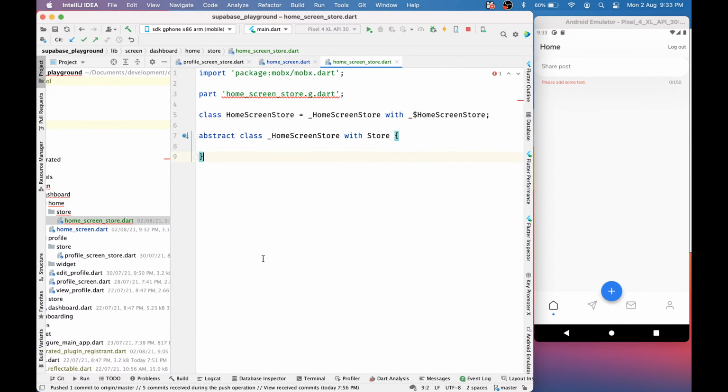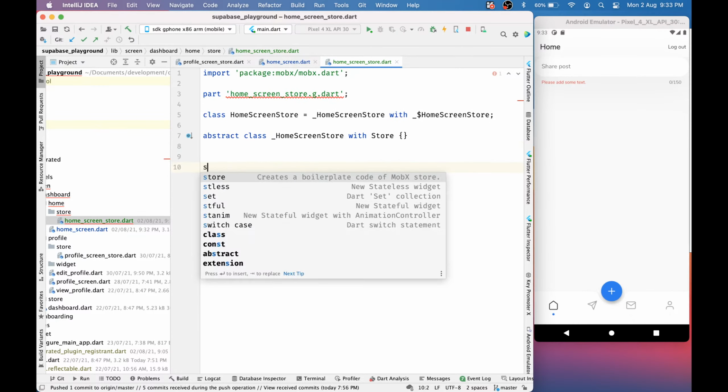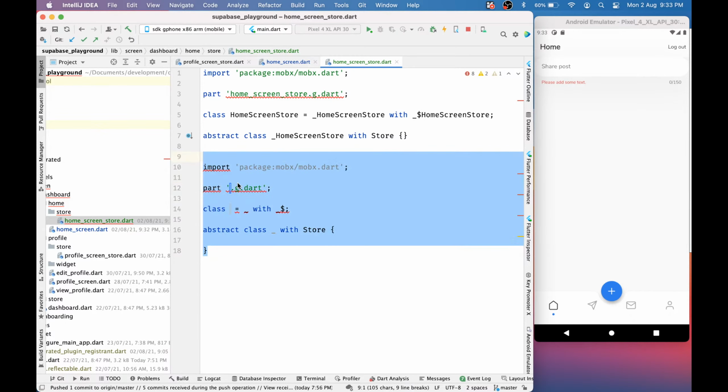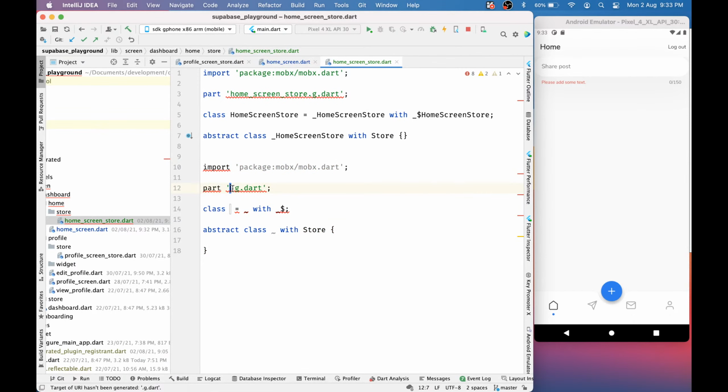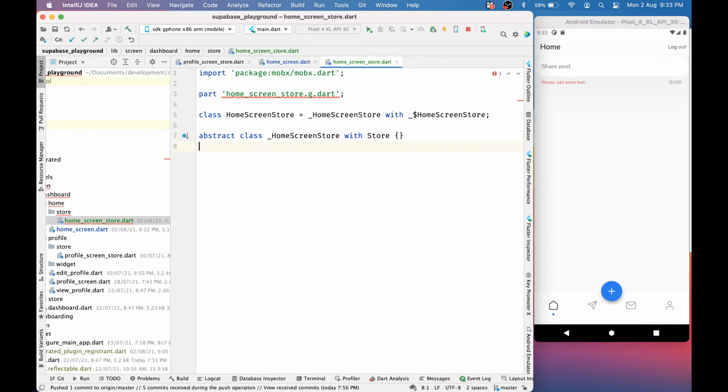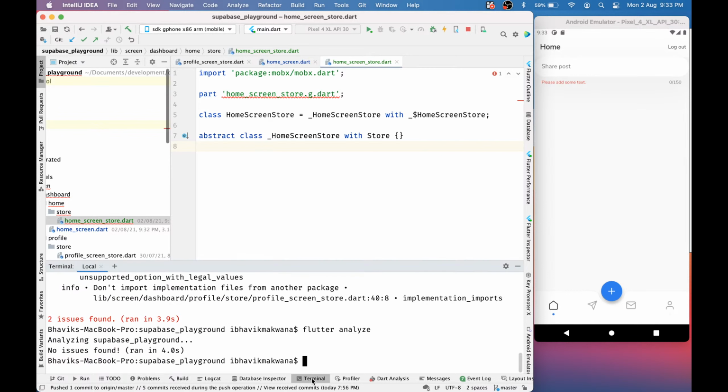Okay, so it is boilerplate code that I have created a live template of. I just have to write store and it will generate this content for me. I just have to give a file name over here, the class name here, and for the abstract class as well. And it will also import the mobx package for me. So this is done, and I'll quickly start creating the generated code.